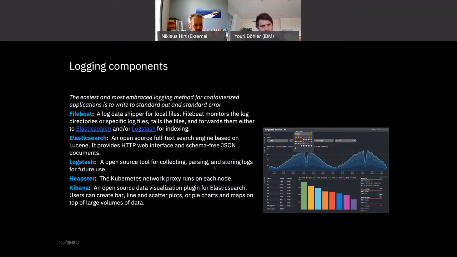Very often we have what we call an ELK stack, which stands for Elasticsearch, Logstash, Kibana. Elasticsearch is this open source full text search engine. Logstash is a tool that collects, parses and stores the logs, and Kibana on top is the one that visualizes the whole thing. So that's pretty nifty and pretty standard.